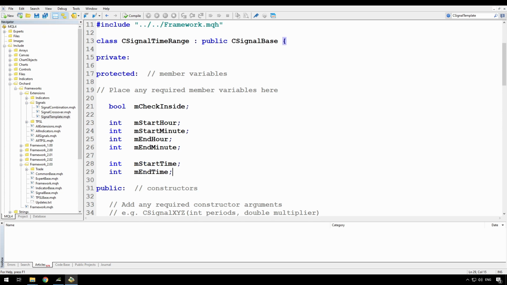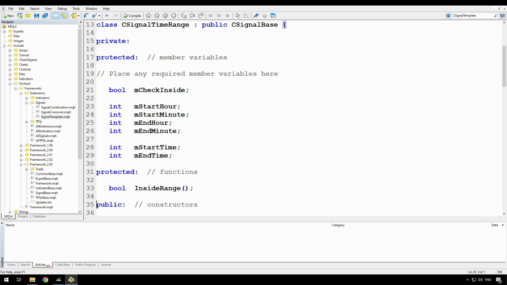And I'm going to create a function to actually do the time comparisons for me here, so I'll declare that. I'm just going to call that inside range, and that will return a Boolean telling me if I'm inside the time range or outside the time range.